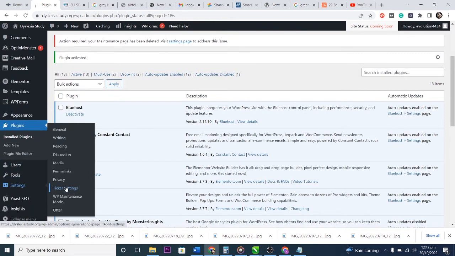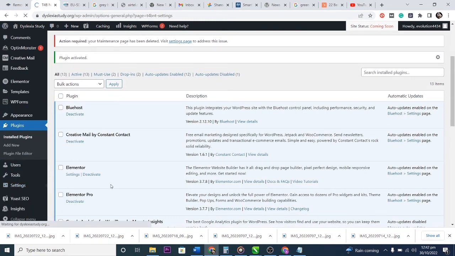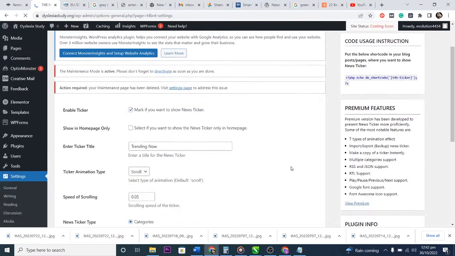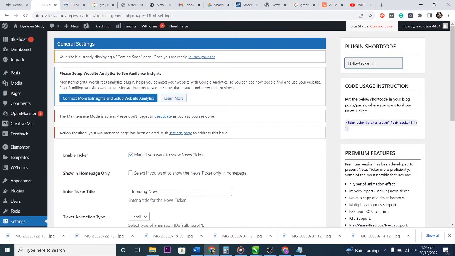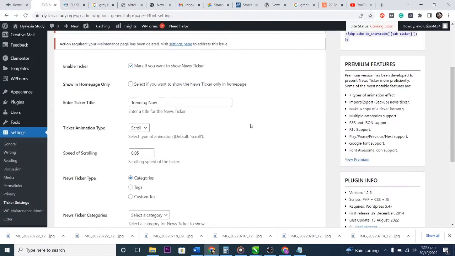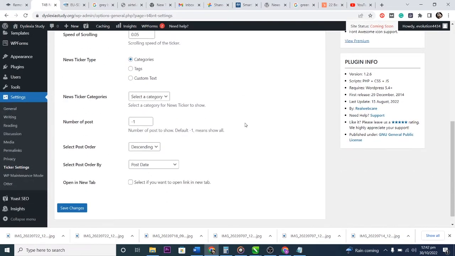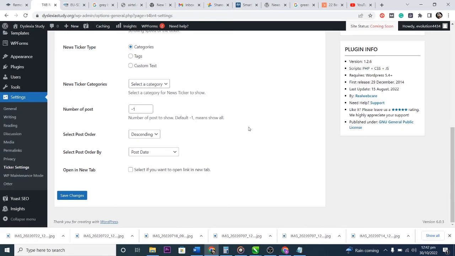So sticker setting. When you come to plugin, you see ticker settings. So this is our ticker setting. So this is the code that you copy after everything. So mark if you want to show new sticker. Yes. So enter ticker title, trending now. Maybe you want trending now, the categories that you want, but I don't have a category yet. So number of posts minus one means you want to show all the posts in the category you want to be displaying, like a nail sticker.